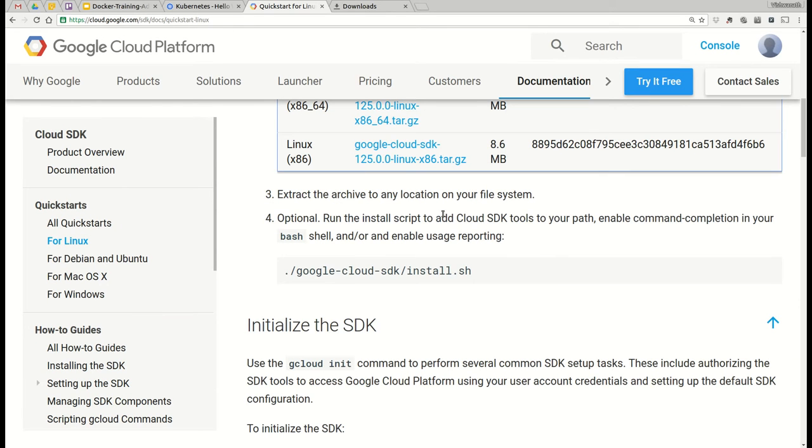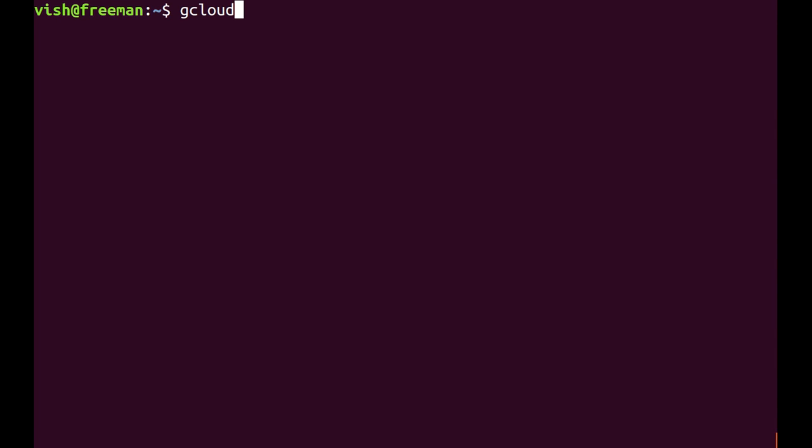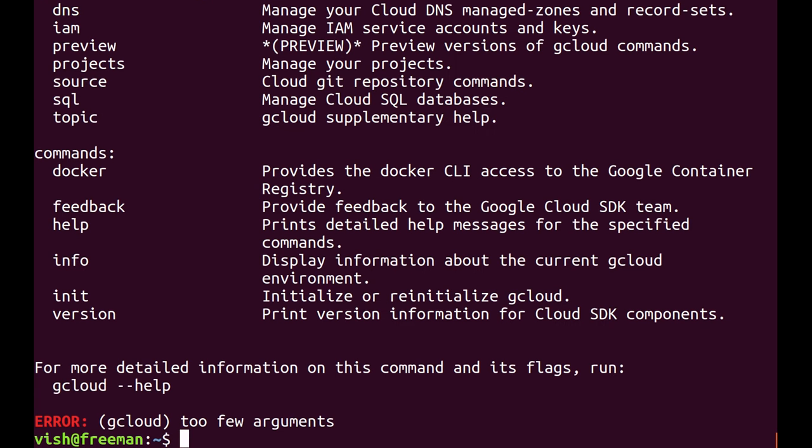Once the download of this tar file completes on Linux, the next thing to do is to run the install script. Now I have already run this, but basically all this does is enable bash completion for your shell. So what I mean is that typing gcloud and then hitting enter should give you some output other than no such command.